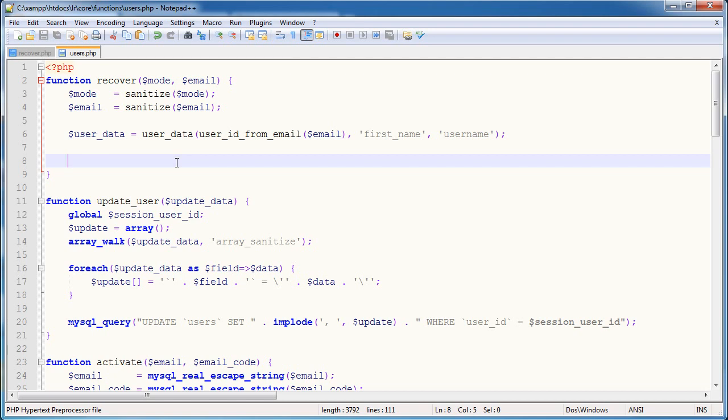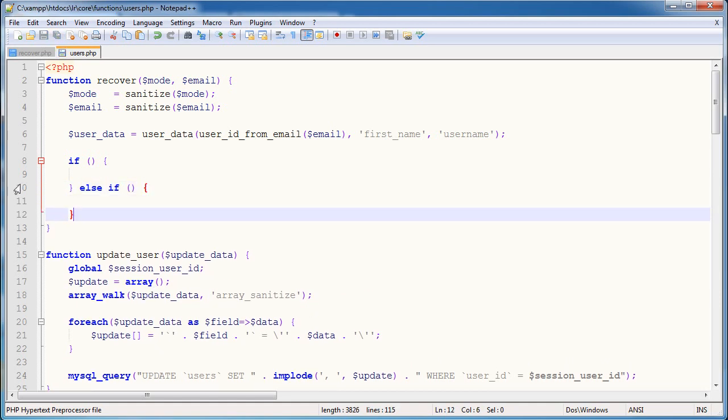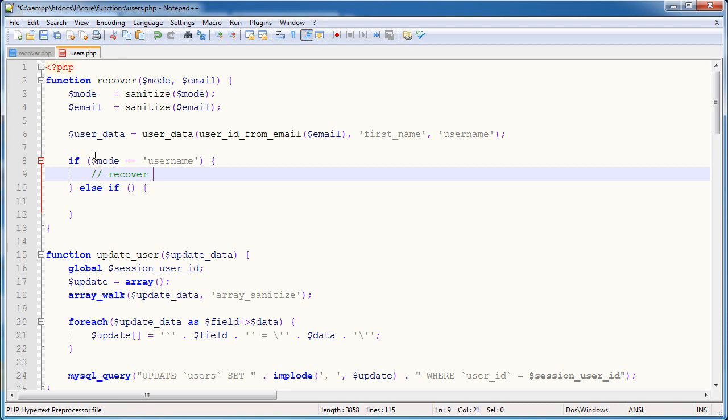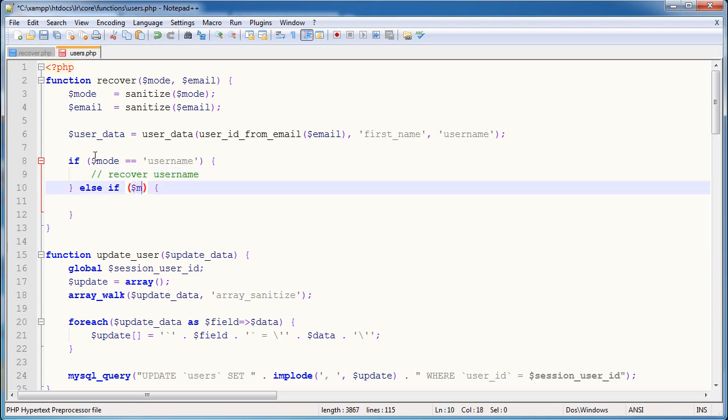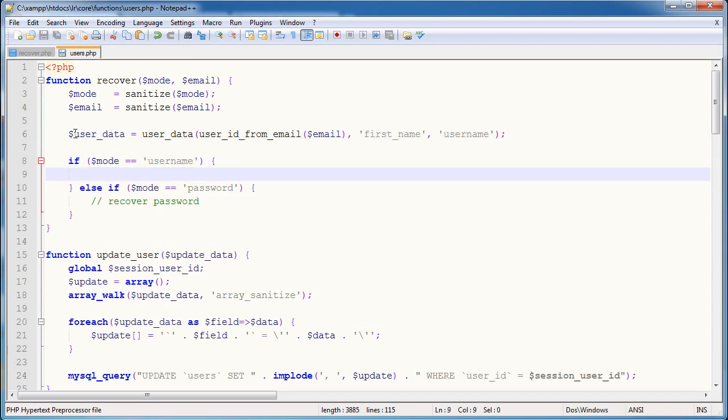Okay, so now we need to determine the mode that has been passed through to this function, and that's relatively easy with just an if statement. So we can just say if something, otherwise if something else, do this. So the first thing to check is obviously if the mode is equal to username, recover username. Otherwise, if the mode is equal to password, recover password. Simple. We've got the user data here. We can go ahead and even modify this to, oh no, we obviously couldn't bring the password in there. But anyway, we're going to focus on the username one here.